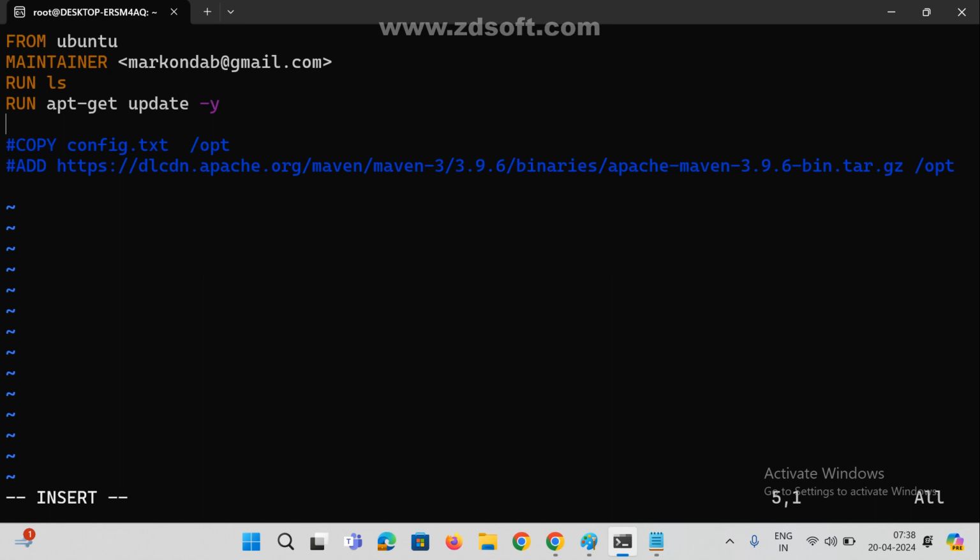What is the syntax if you want to create an empty file? I want to create one empty file. The Linux touch command, touch file. Now see here, run touch file.txt. So like this.